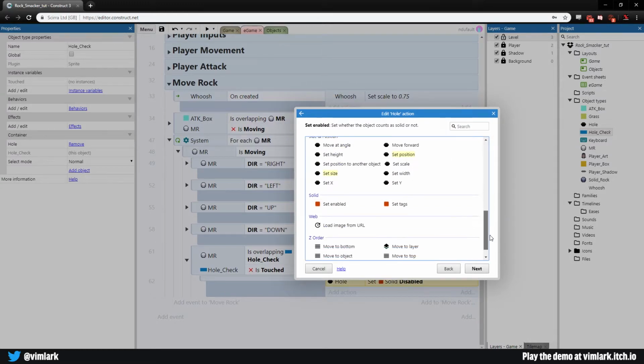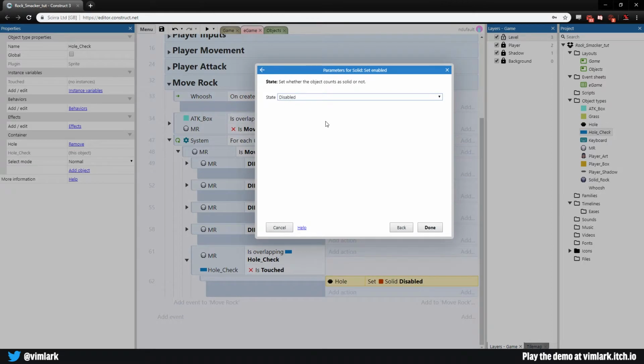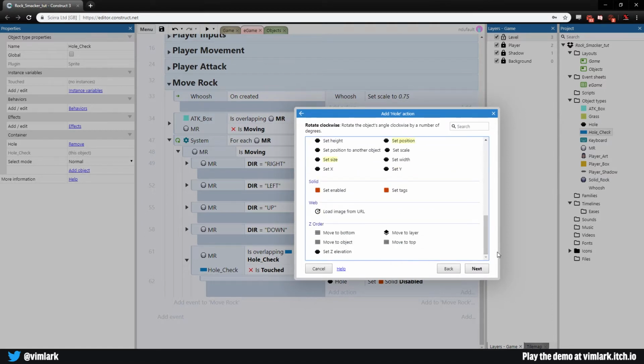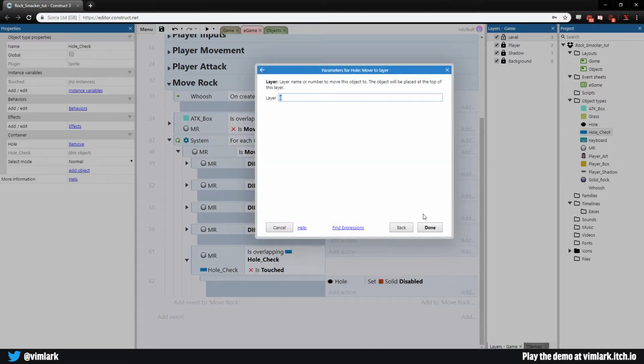Scroll on down to solid, set enabled, set it to disabled. Then we are going to want to actually move the hole. So once again, add action, hole. Once the hole is full, it's no longer in the way or anything on the field anymore. We want to keep it there, but we don't want it to interact or be overlapping anything else. So we are going to move it to a layer, move to layer, and we will move it to the background layer.